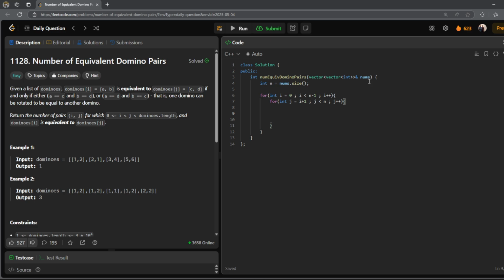Even before this, I need to sort each and every individual nums array. So for vector of int and reference i in nums, just sort all of them: sort i.begin, i.end. That's what it's going to do, it's going to receive each and every individual vector by reference, and it's going to sort all of them. Okay, this works. Then what do I need to do? I need to initialize int ans equals 0.